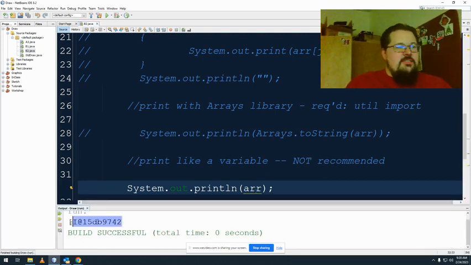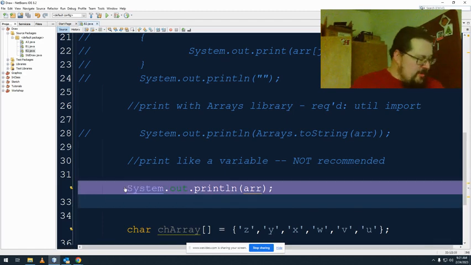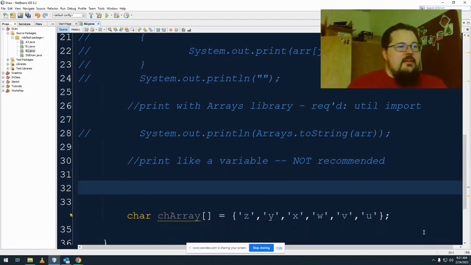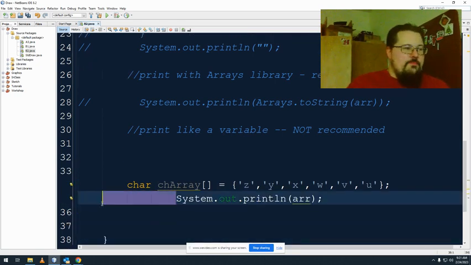I get this garbage value, okay? It's nonsense. It's a memory location stored inside the computer, okay? And very likely you will get something very different because your variable will be stored somewhere else, okay? This is not a good way of coding it, okay? However, there is one exception, and that is something we found kind of by accident that I need to address, and that is if you have a char array.